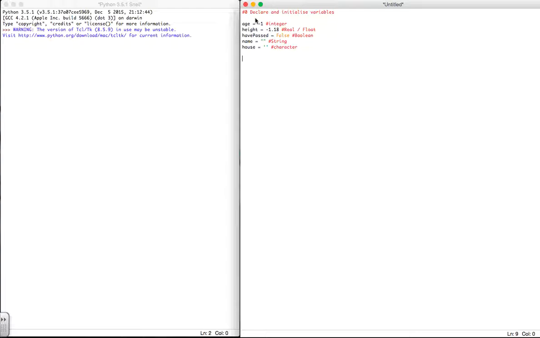Some of the things that we have done this year are inputs. So let's use inputs to get the user's age. Remember, we've used this casting function to ensure that the variable that's entered is an integer, a whole number.